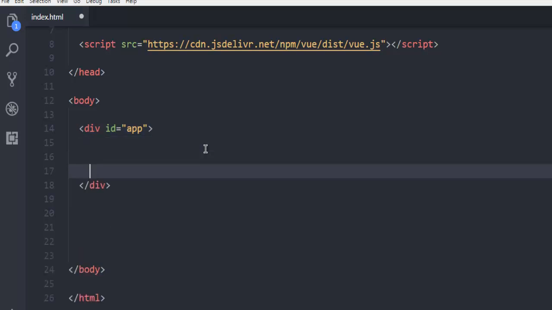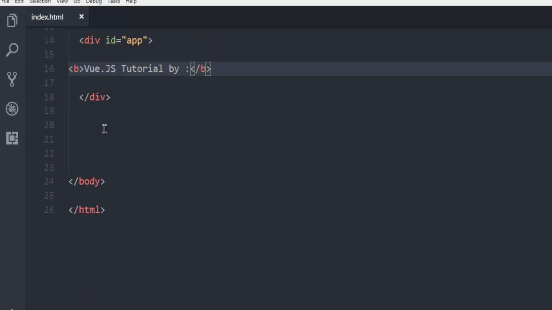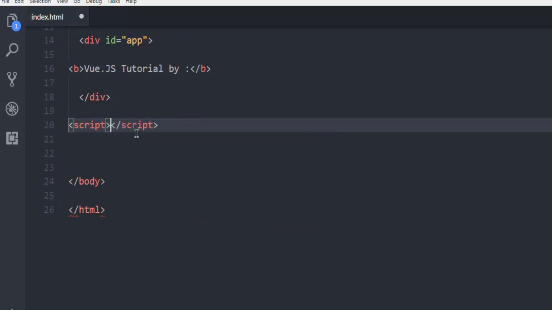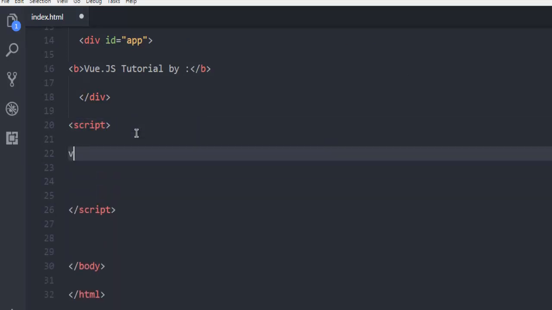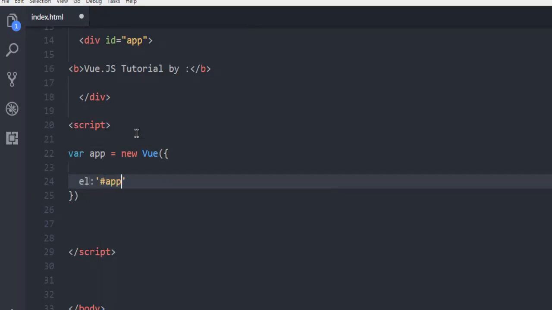Okay, and here I'm going to simply use an h1 tag, and I'm going to say, let's say, Vue.js tutorial by, then colon. Okay, and the rest of the message I want to display using a method in Vue.js. So create one script tag, and here we are going to instantiate Vue using new Vue, then point our el to app.